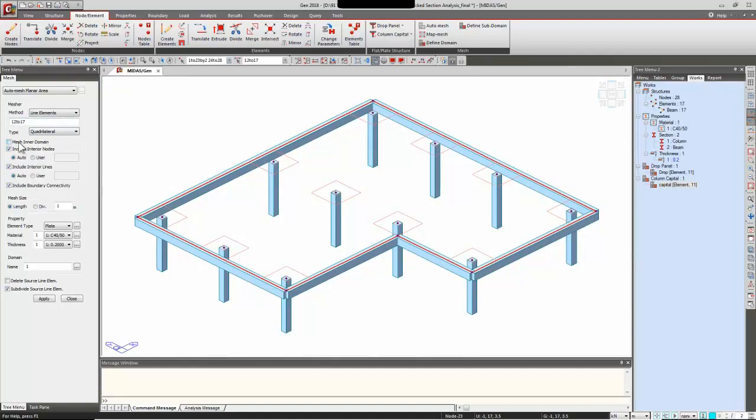After that, we will check on mesh inner domain for creating the rigid zone subdomains as well. And then further, we will provide a mesh size. Now this mesh size is recommended to be span by 10 to span by 20. So the span over here is 9 meters and divided by 20 comes to be 0.45. So I'll be providing 0.45 meters. Element type is our plate.